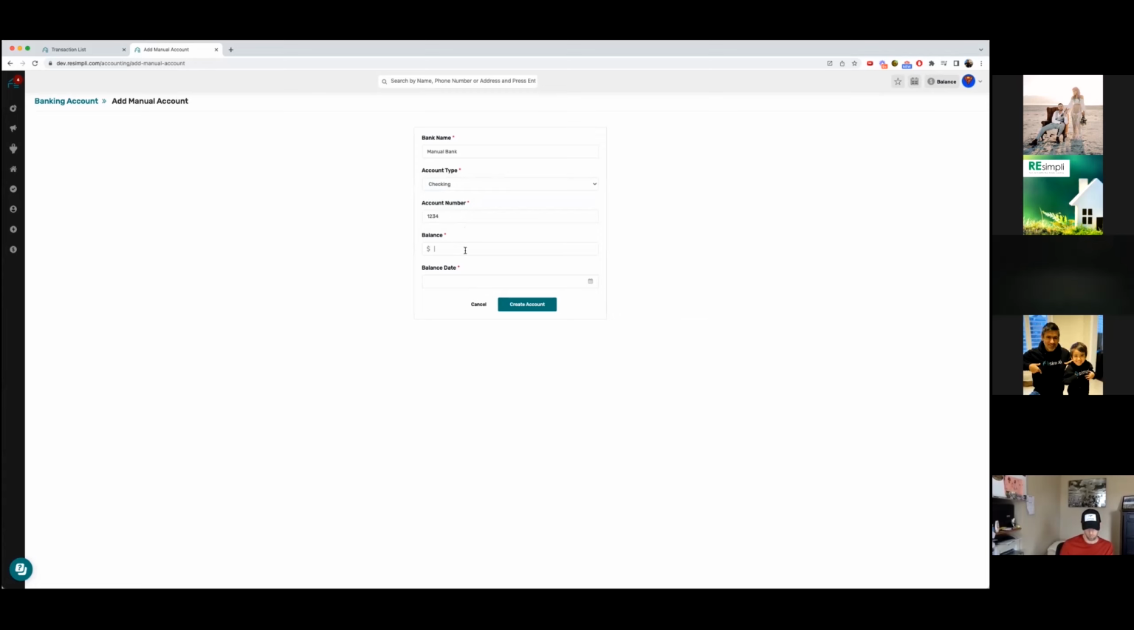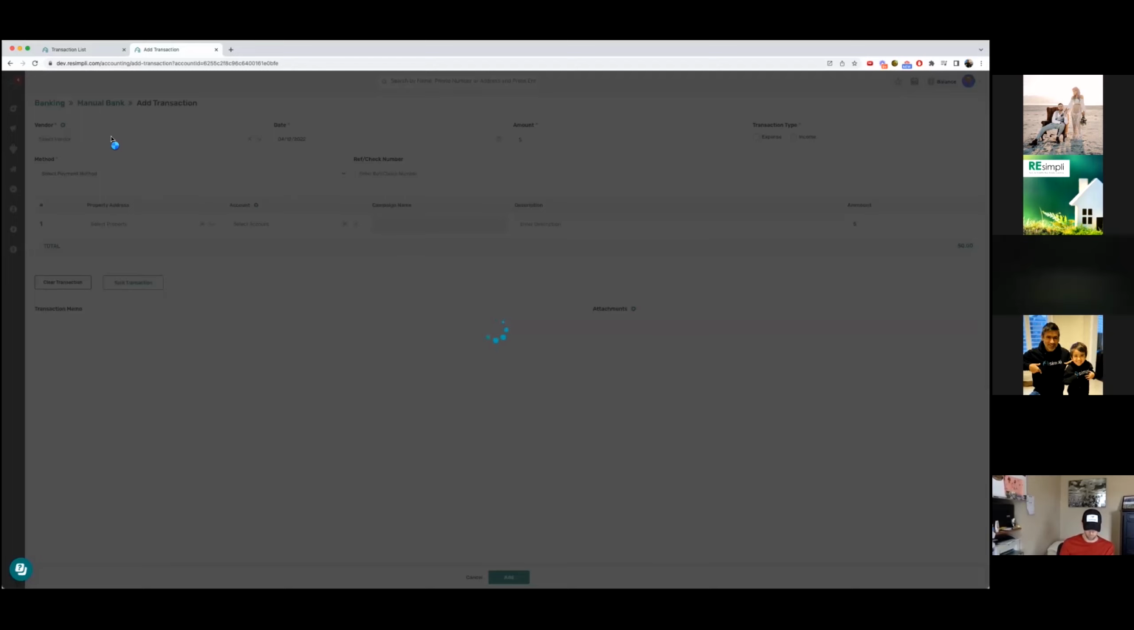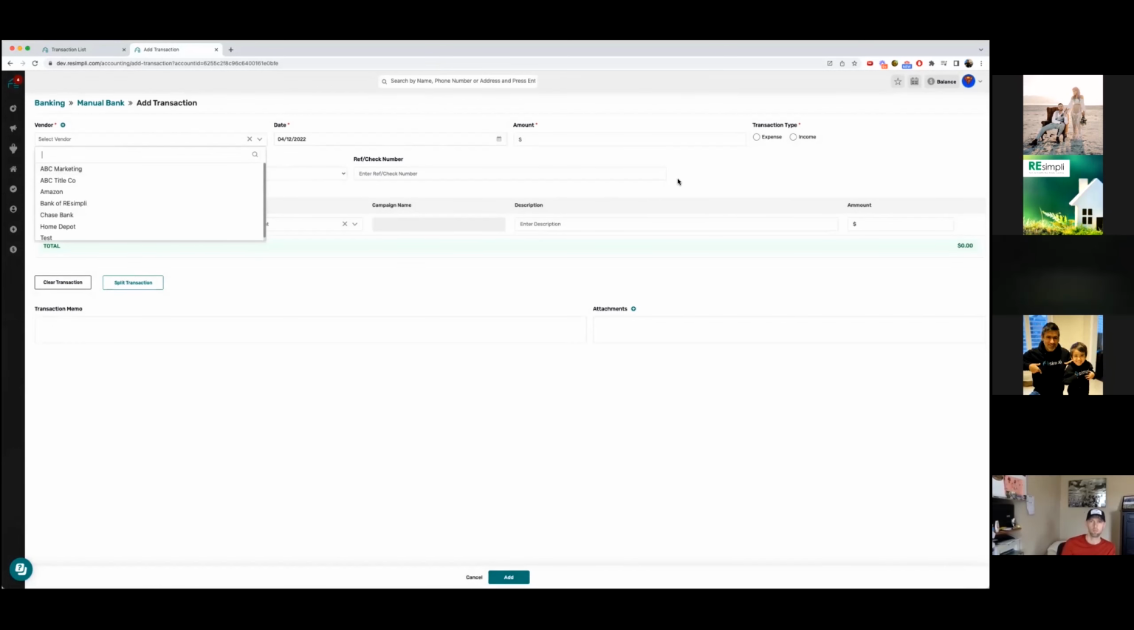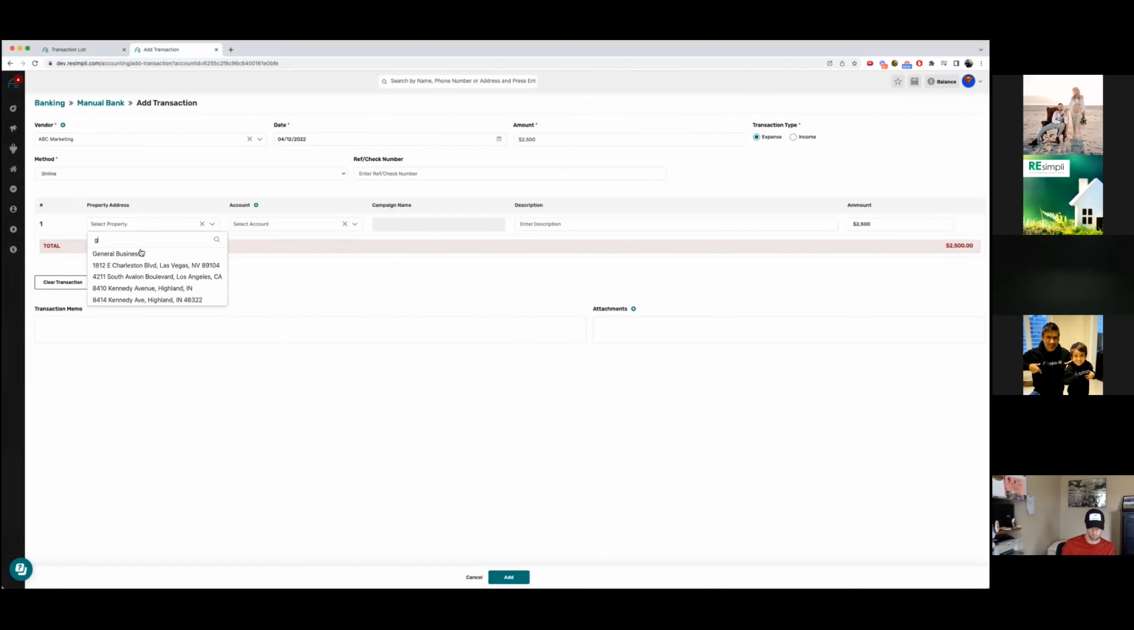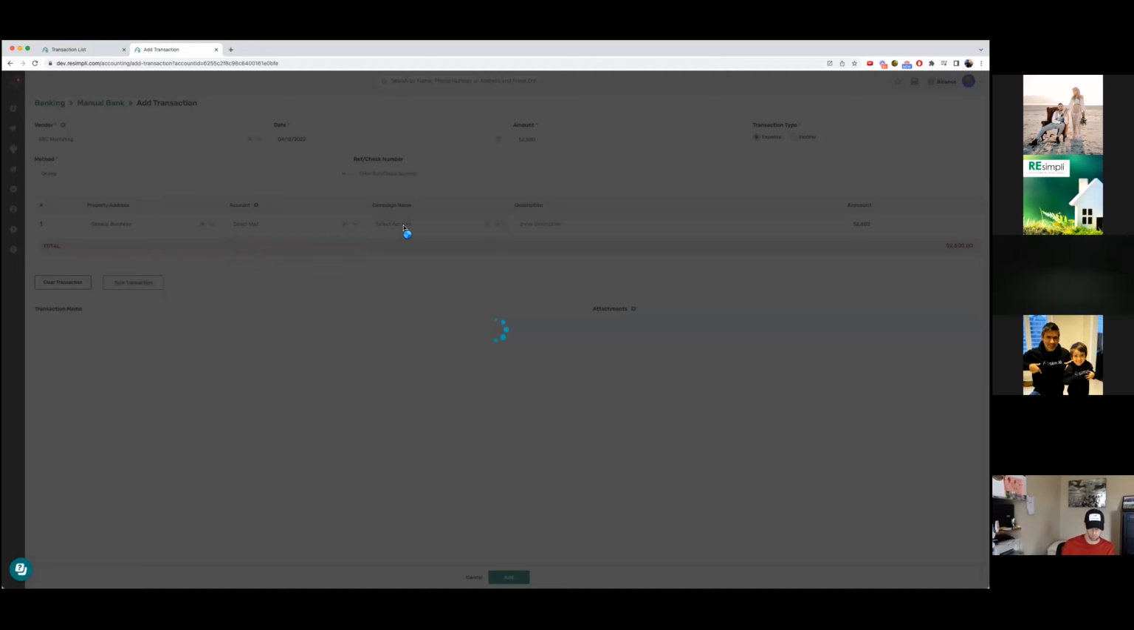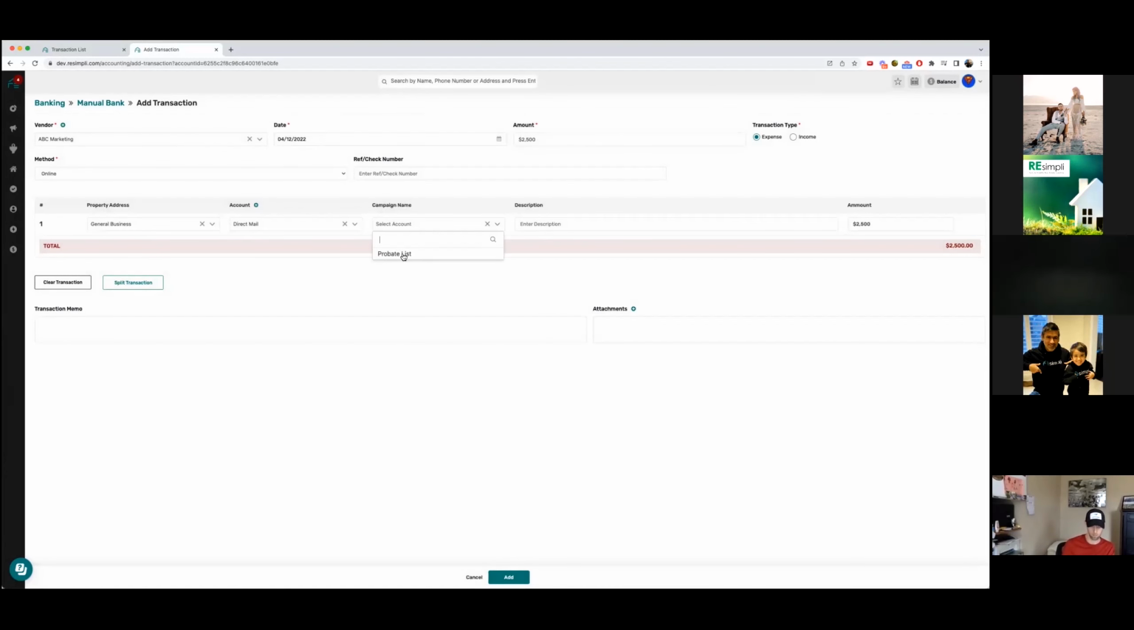If you want to enter a transaction, you click right here in the manual bank account. The only thing is, if you had your bank account linked, it would pull the amount, whether it's an expense or income. It just doesn't do that. So you have to enter everything manually, but you could do the same thing. That's an ABC marketing. So I spent $2,500 in expense, and this was online. And I can do the same thing, general business, and this would be my direct mail. And let's say in my account, I'm going to do the probate list.